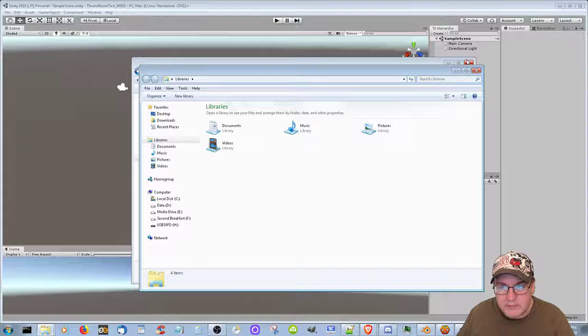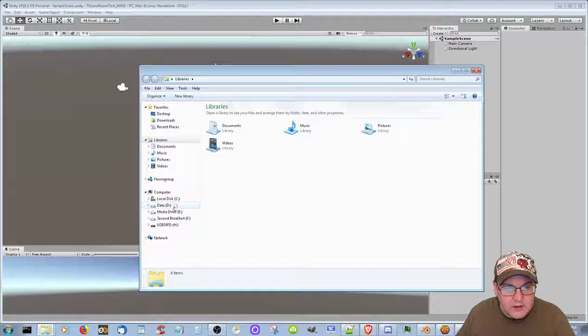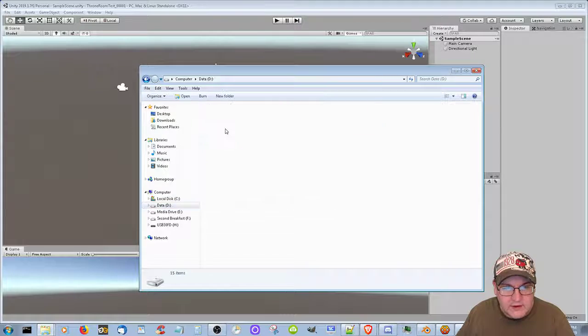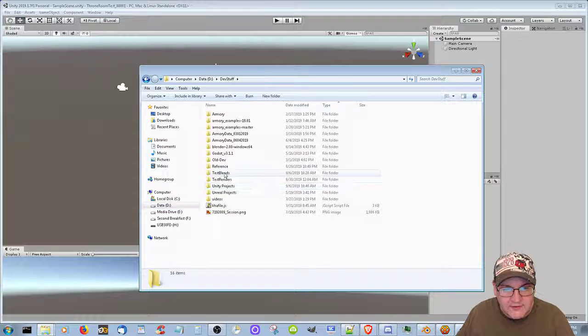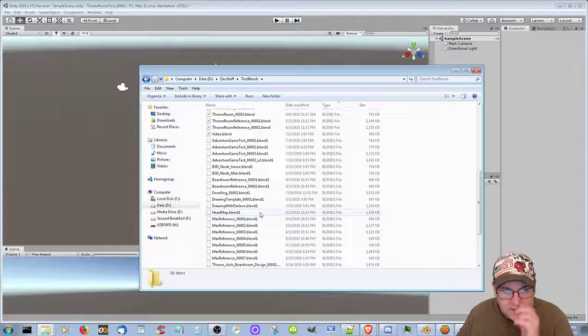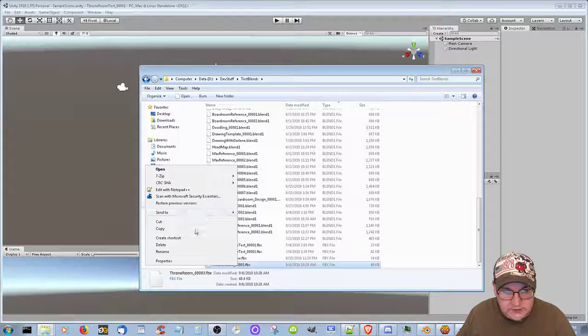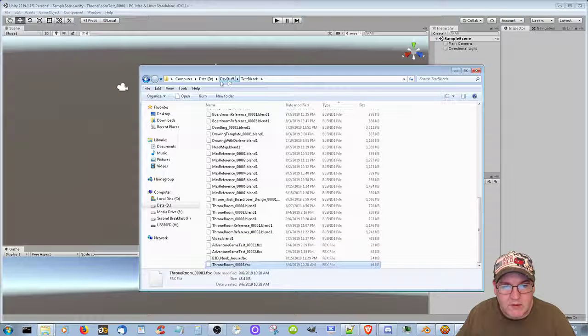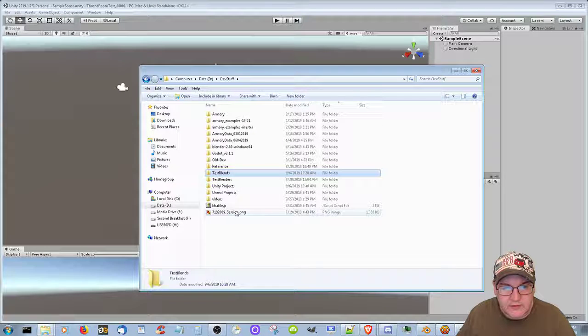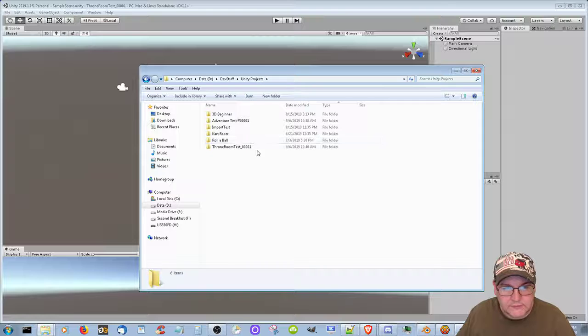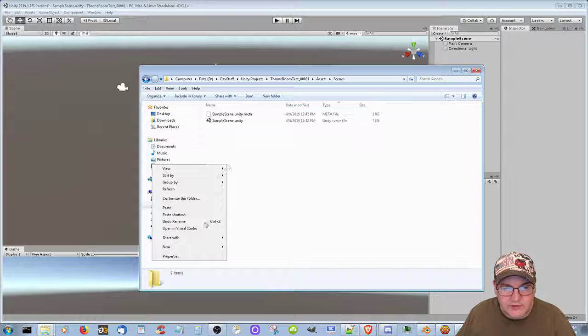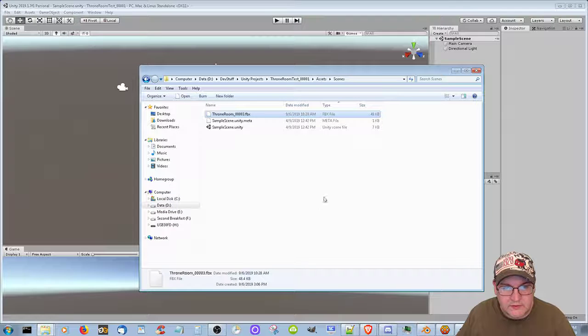Let's open that up, and then I can just minimize that. And let's go to Dev stuff. Let's go to Test Blends because I think I saved the throne room into that. Copy. Let's go to Dev stuff. Let's go to Unity. Let's go to throne room test. Go to assets, scenes. Let's just put this in the sample scene here. Paste.